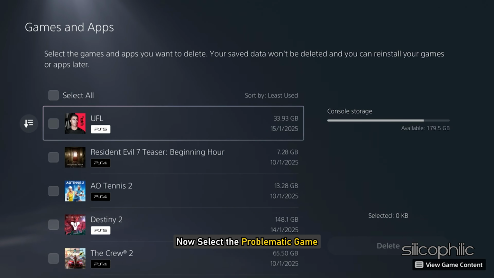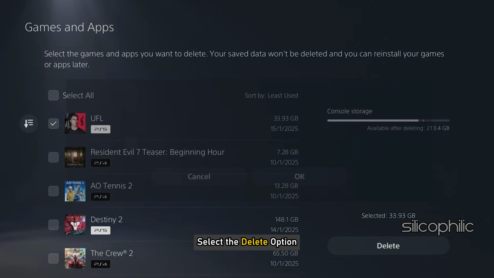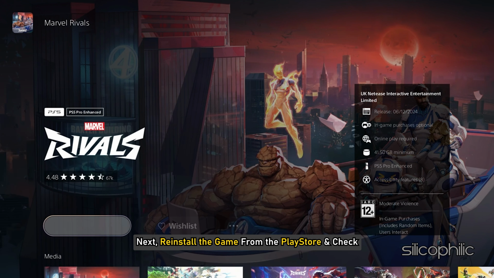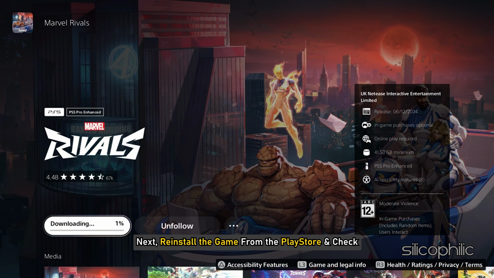Now select the problematic game and select the Delete option. Follow as shown to delete a game or app. Next, reinstall the game from the Play Store and check.